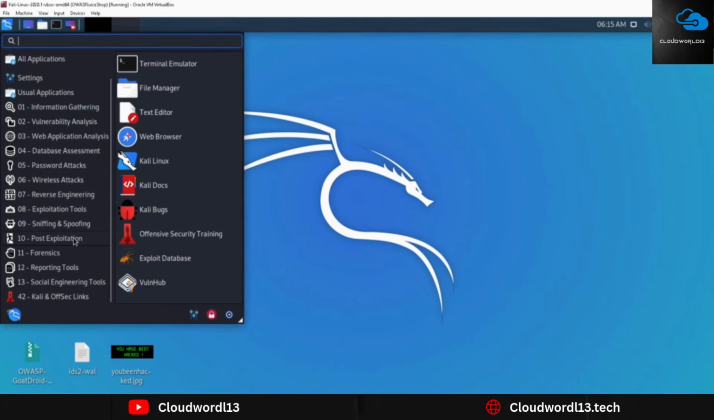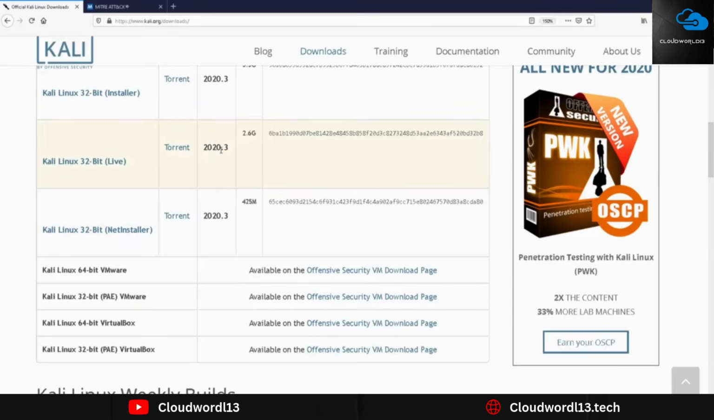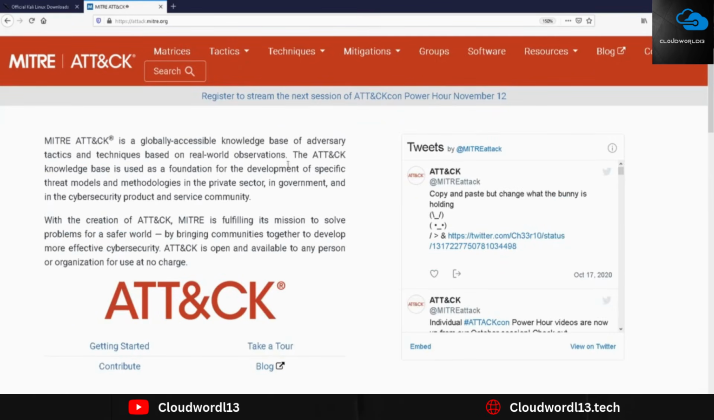Okay, so this is how they have actually categorized some of this software. Before I dive deeper into what each category does, I also want to share a little more. For example, some of you may be familiar with the cyber attack framework developed by Lockheed Martin, and of course, there's also the MITRE ATT&CK framework. This is a knowledge base that is the foundation for the development of certain threat models and methodologies in the private sector, in government, and in the cybersecurity product and service community.